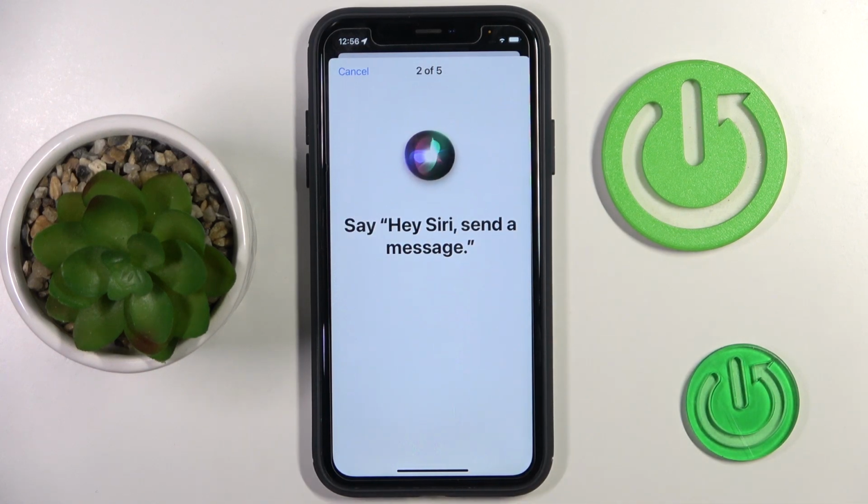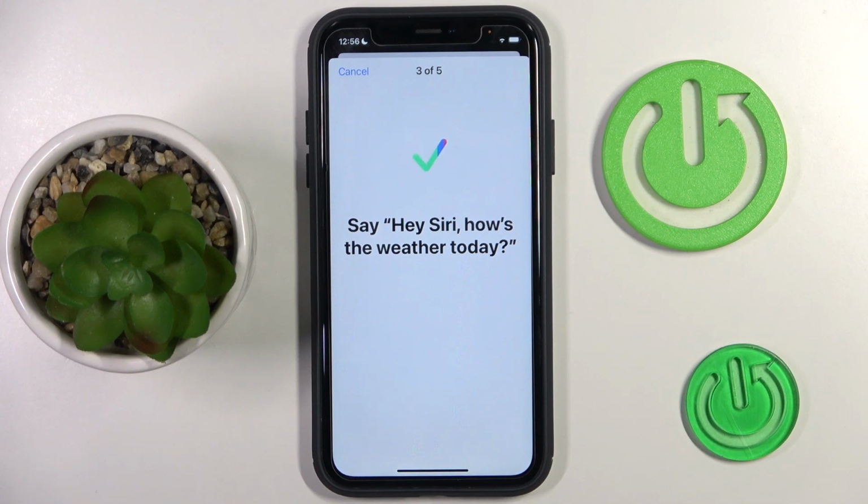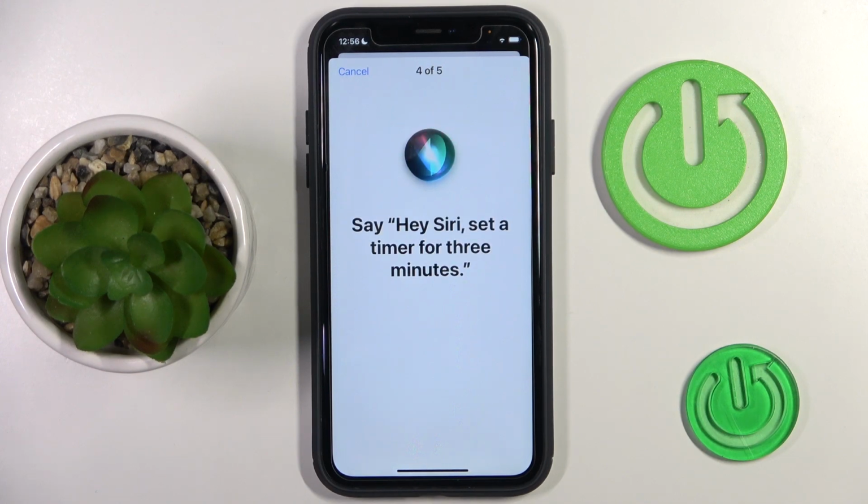Hey Siri, send a message. Hey Siri, how's the weather today? Hey Siri, set a timer for 3 minutes. Hey Siri, please play some music.